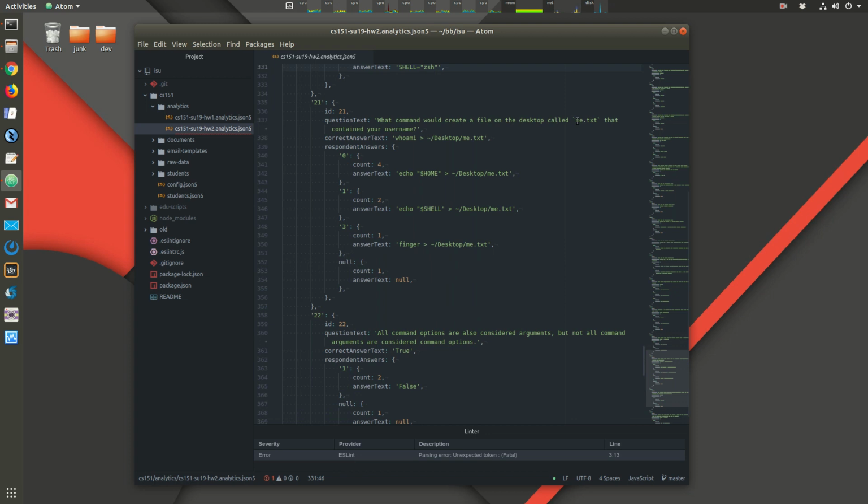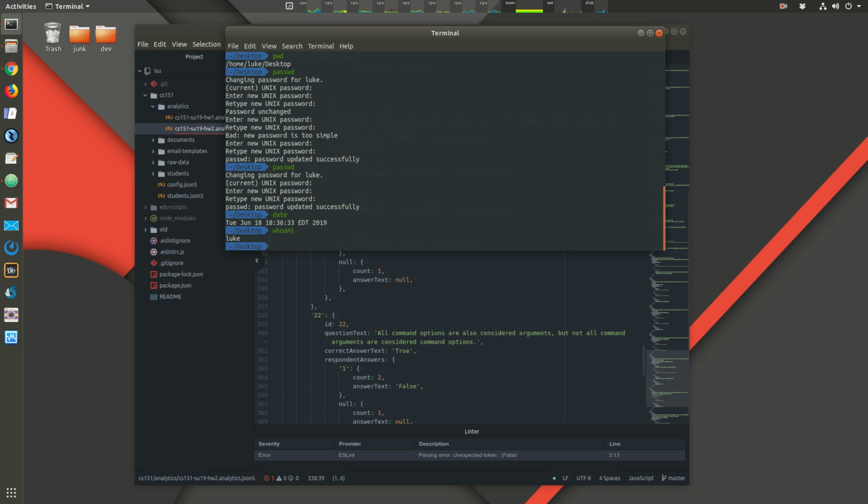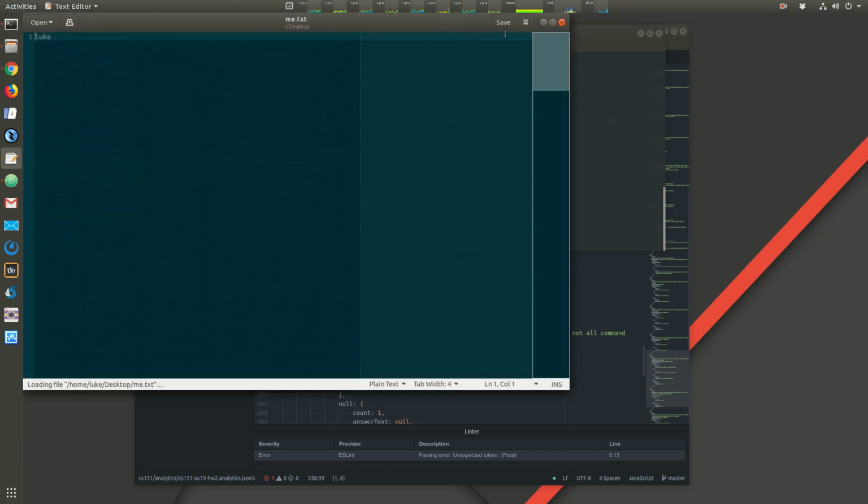What command would create a file on the desktop called me.txt that contains your username? Okay, so we can redirect some output here. If I use the whoami command, that outputs Luke, and I can redirect that output. Instead of directing it to the standard output on the terminal, I'm going to redirect it to a file. I want it to go in my home directory, and then for demonstration purposes I'm going to use my desktop so you can see it appear. Desktop me.txt, and we see me.txt appear, and if we open it, sure enough, there's my username.